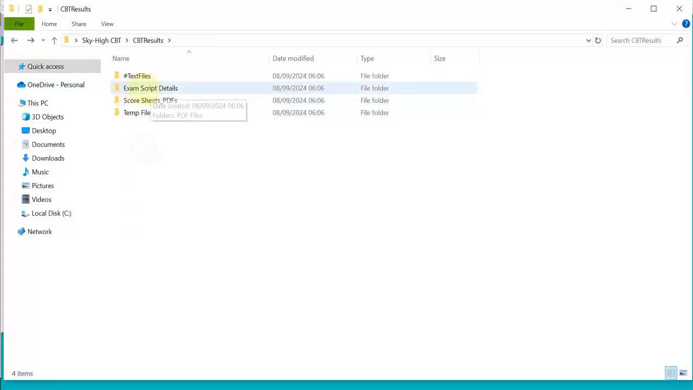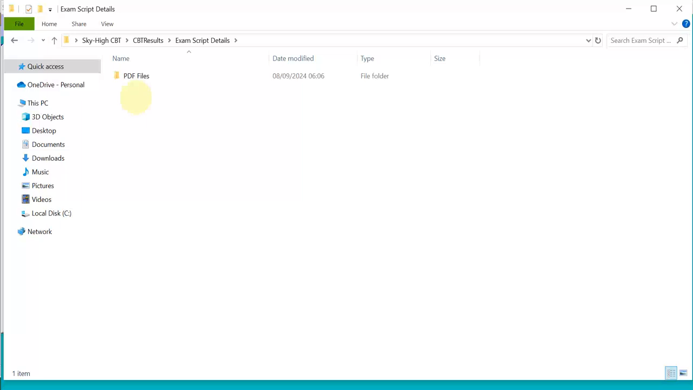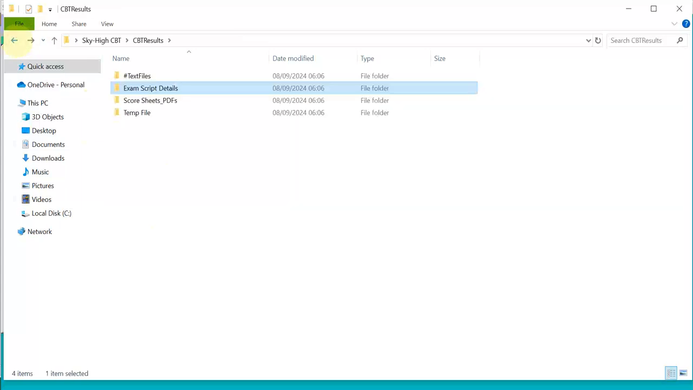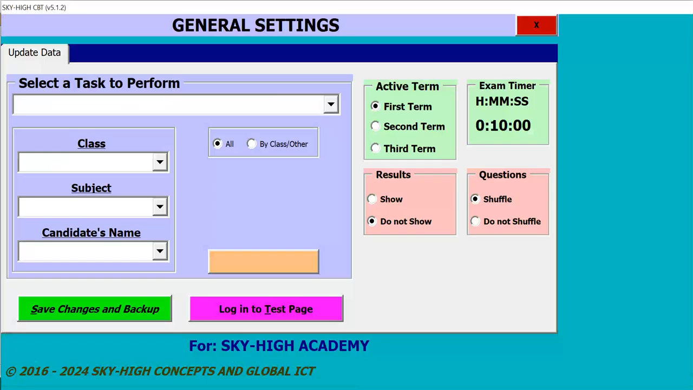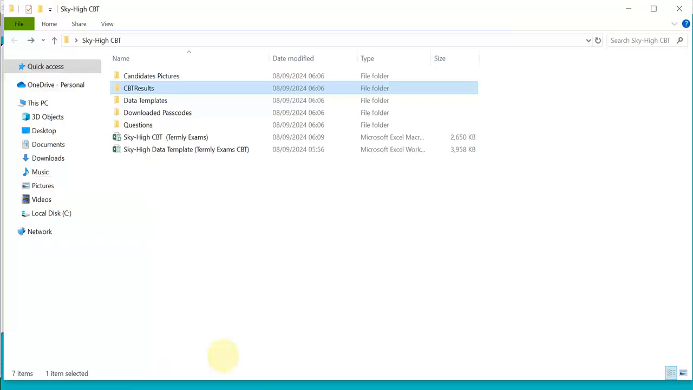The examination script details will come here also, as text files, and after you have converted them to PDF, they come into the PDF file. The software creates all this automatically by itself once you upload the database data. So if I add another class to the template and upload it to the software right here, a class that might have been missing before is automatically created. Once you upload it, the software creates the folder in the appropriate place.